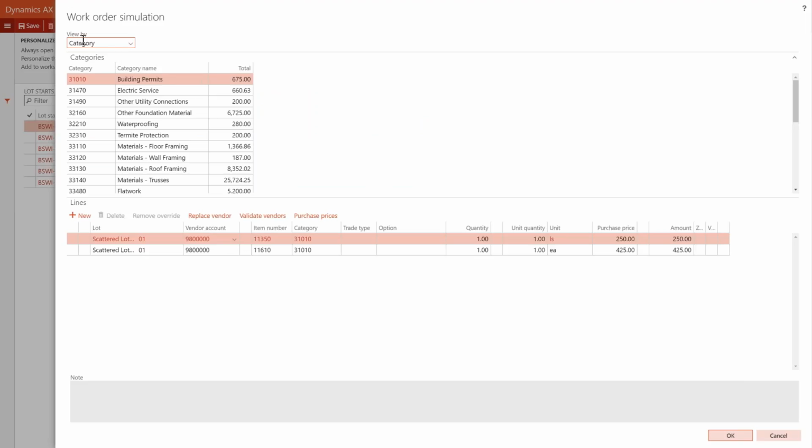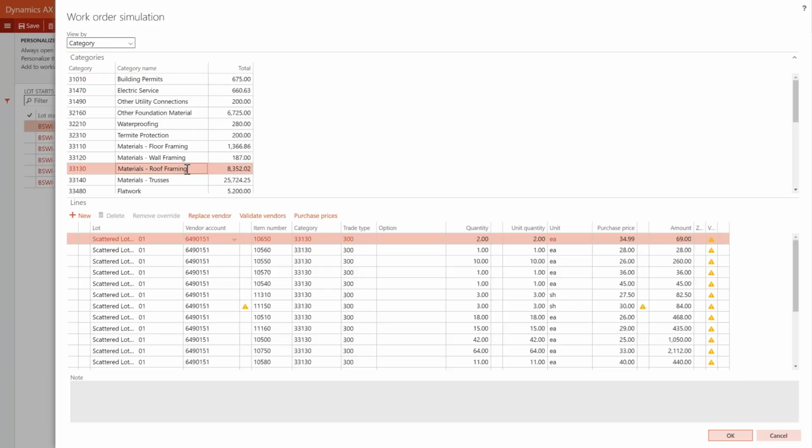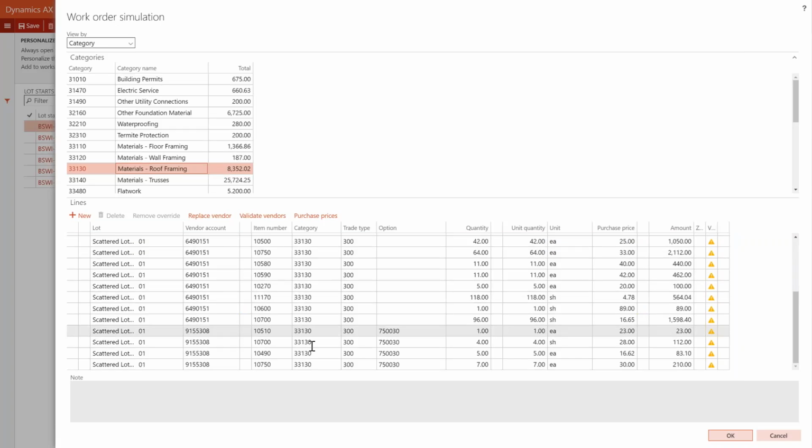So first view on this is we're going to look at it by cost code or category, as we refer to that in AX. And the one I'm going to look at is the roof framing. We'll see a couple of things here. We'll notice that there's a lot of icons on the right hand side. This is telling me that there are multiple vendors which have been allocated to this trade. So we've got a framing trade or maybe lumber, and we'll notice here that we've got different vendors, and that's a bit of a problem to us. So I want to go out and swap out these vendors.